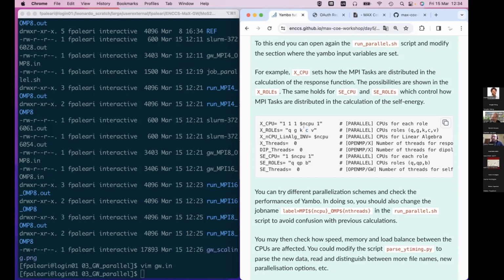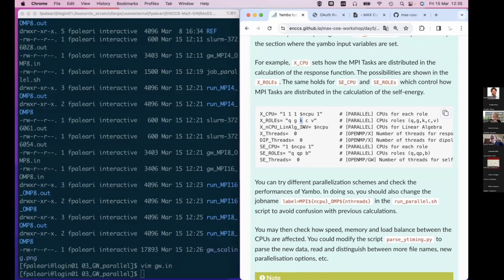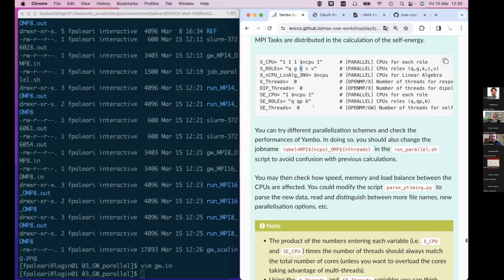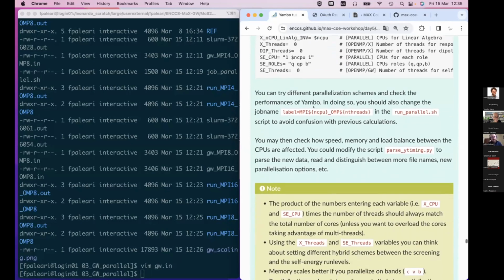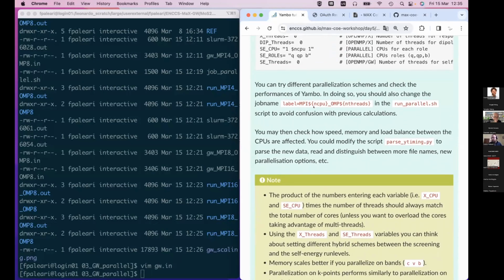Instead, if you don't have memory problems, maybe you can try to parallelize a bit also over K and see if the calculation runs overall faster. This depends on the system, on the machine, and on the type of calculation that you are doing. So if you're doing a GW calculation or a BSE calculation, let's say, the most efficient configuration may be different. So it's all about testing and getting an idea of how it works and what is best to use, obviously.